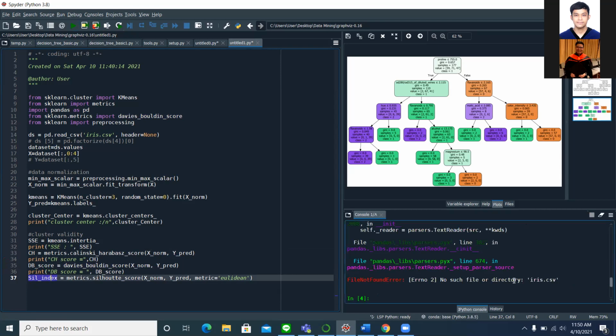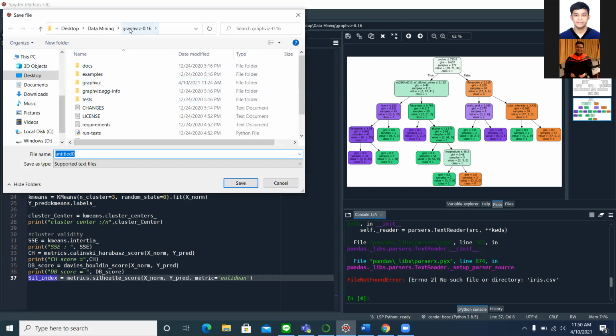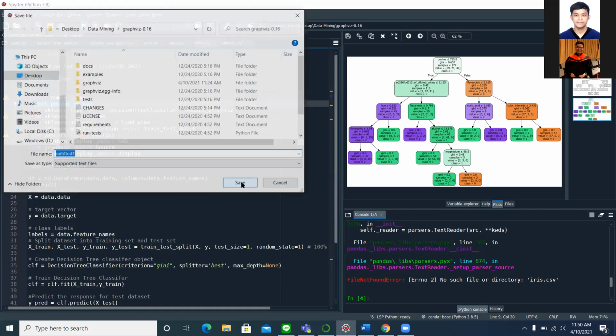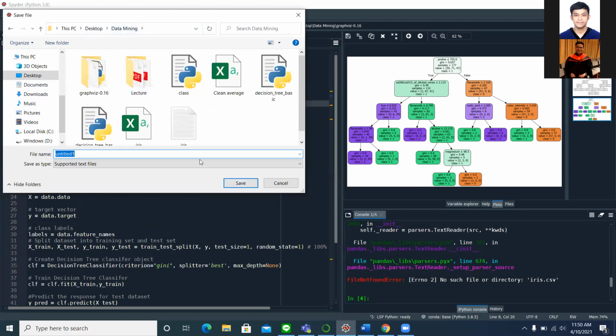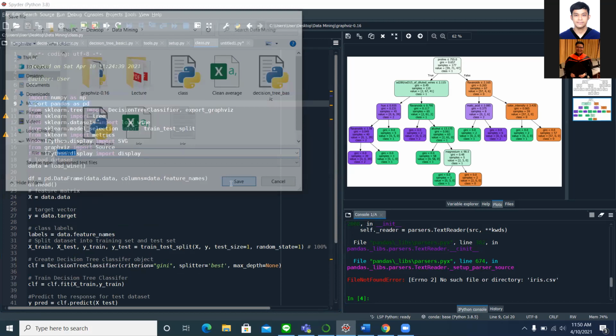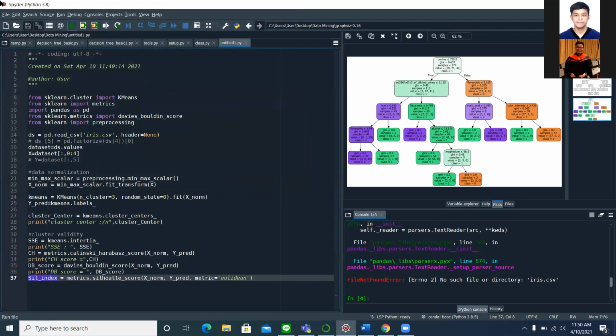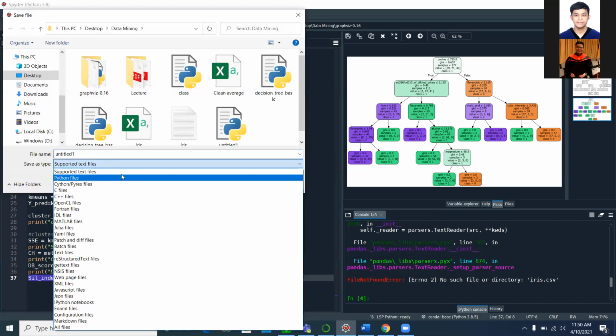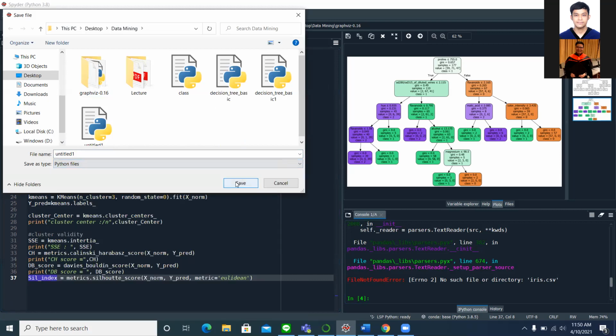Iris, you cannot find the iris. I haven't put the dataset in the same folder. Oh, okay. Could I save it? Yeah. Can you put it in Python? Save as type. Save as type we have to change. Save as. Python file. Yeah. Okay. And then the name.